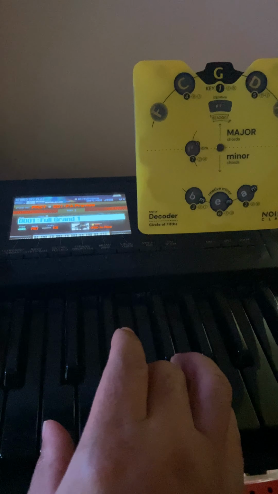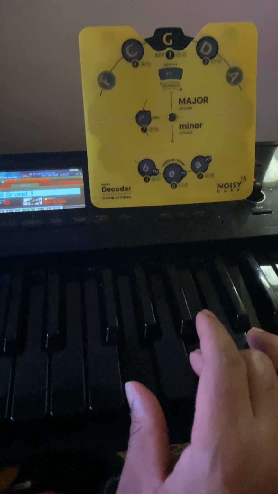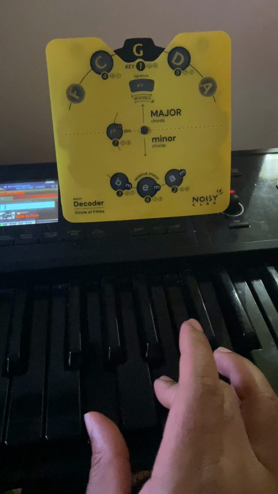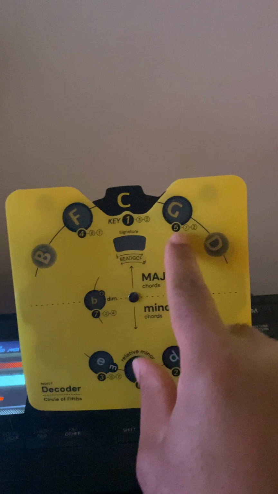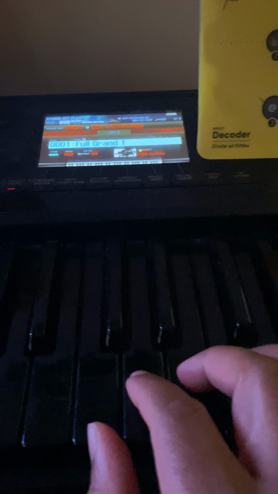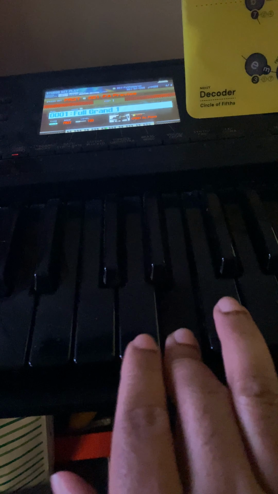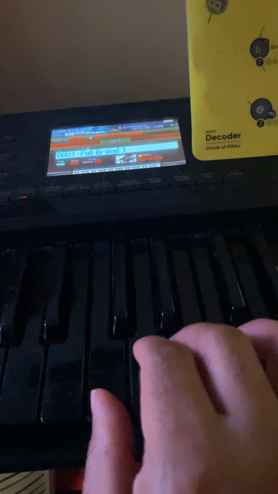Going from C to G for number 1. So for C, G is number 5, right? So 1, 2, 3, 4, 5, right? You see, this is C. C, D, E, F, G. 5, right?